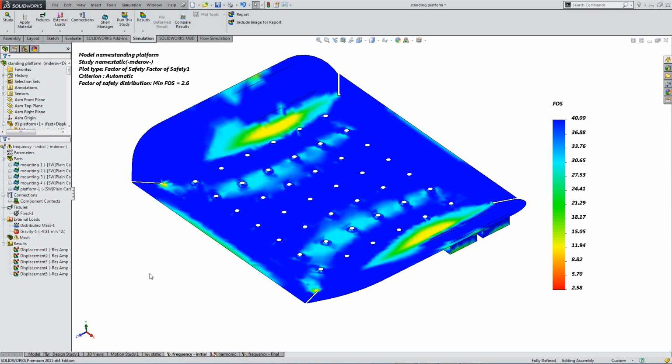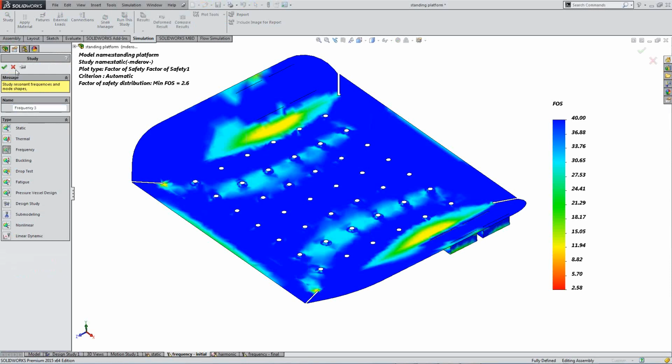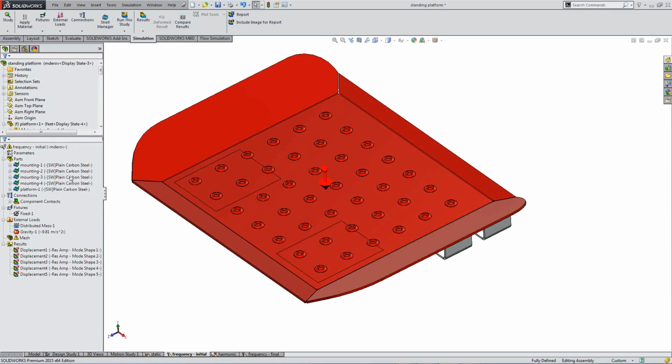Now, the frequency analysis is pretty straightforward. Again, you start off with the same process. You say, I want to start a new study, and the type of study is going to be frequency, as simple as that. The way you apply materials and loads and fixtures remains exactly the same as you would do a linear static analysis, what I showed you on the wheel rim.